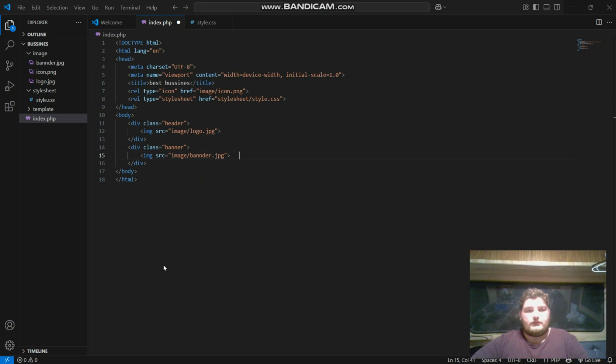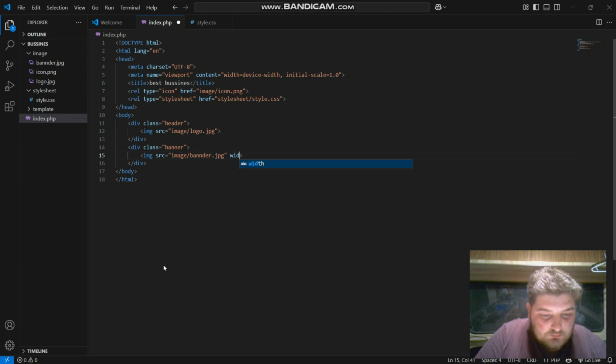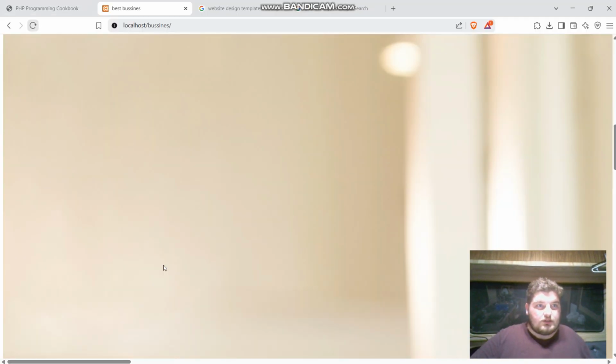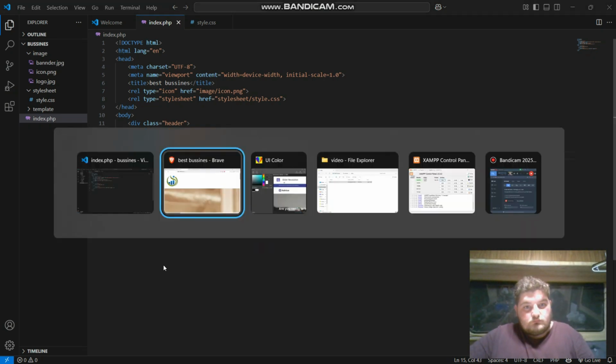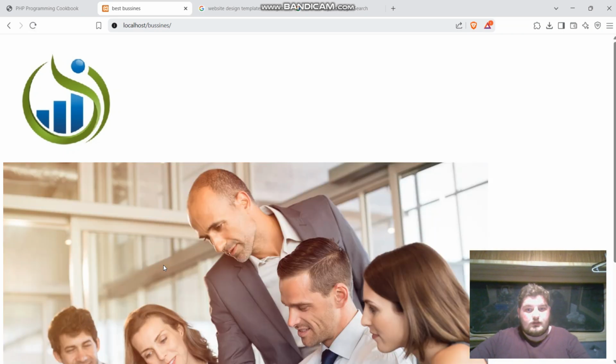So that's gone really big. Width, we want about 80% because it doesn't go all the way. Height, 50%, and save and run it again. Actually, width might be spelled wrong. There we go. There's our image.